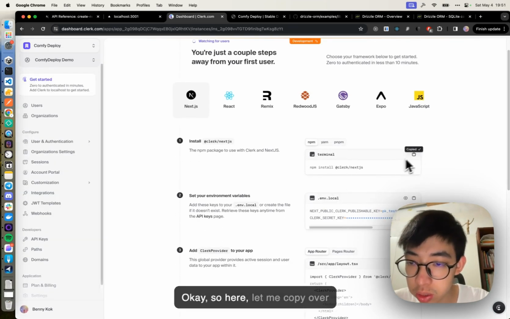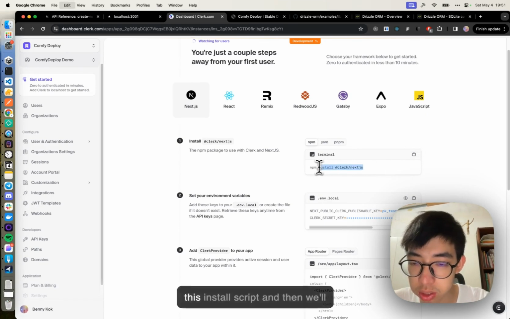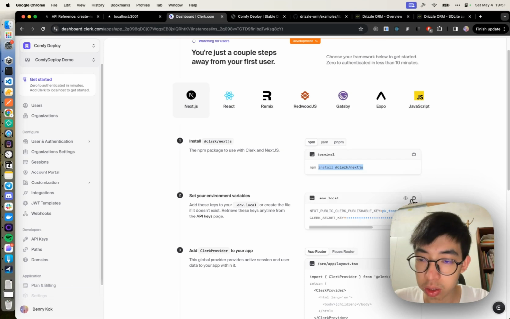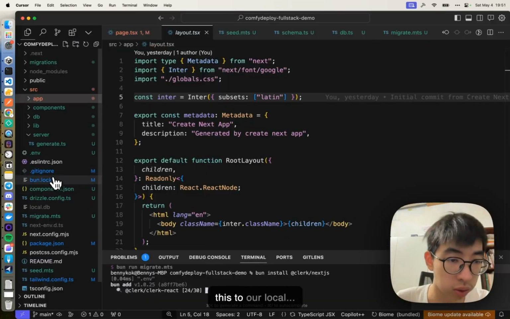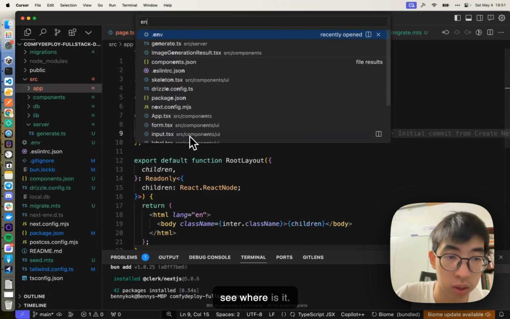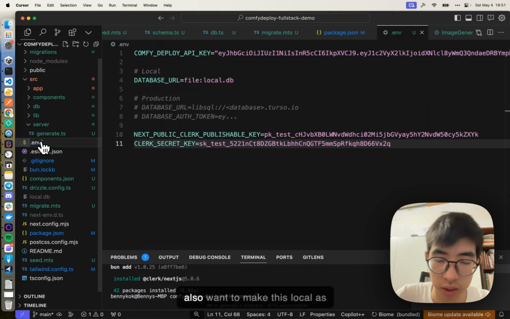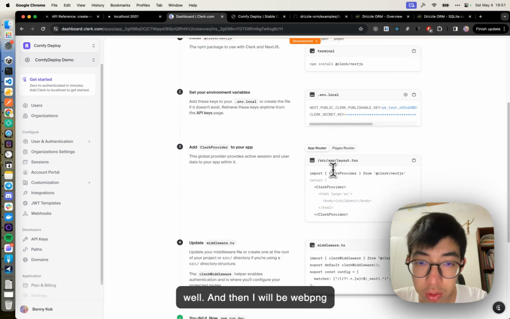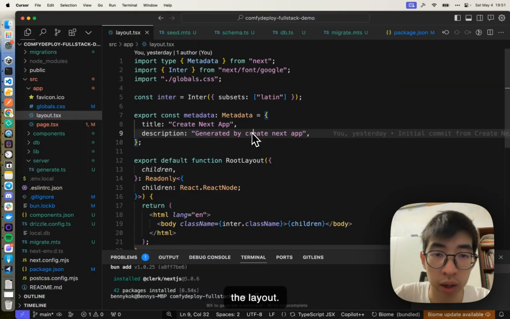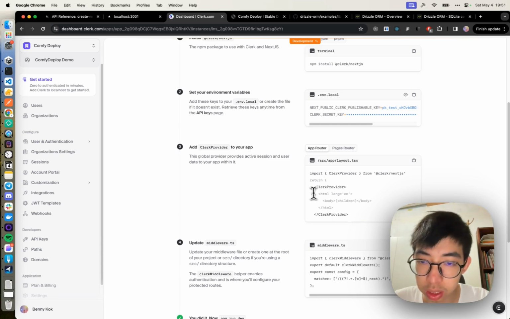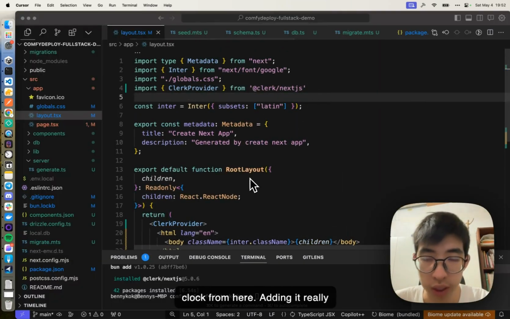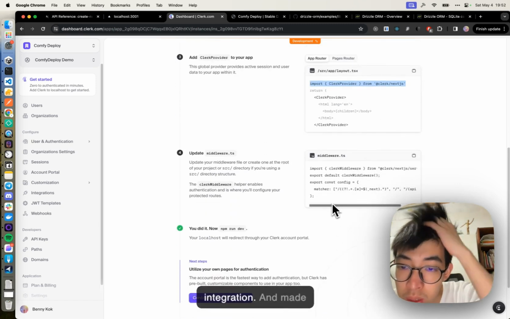Okay, so here, let me copy over this install script, and then we will be installing this, copying this to our local, let's see, where is it? Probably also want to make this local as well. Okay, and then I will be wrapping the layout exactly here with Clerk provider. Import Clerk from here. So adding it really quick. It should be really quick integration.